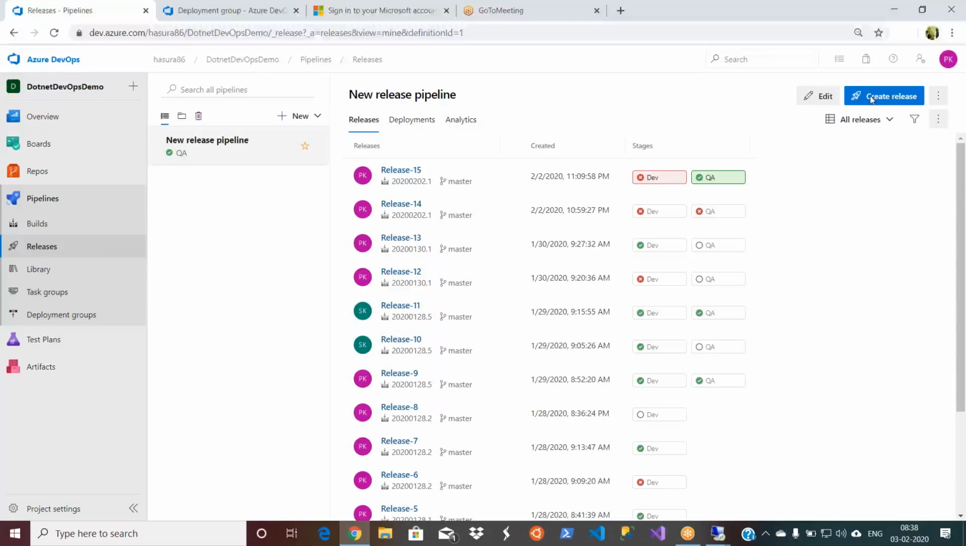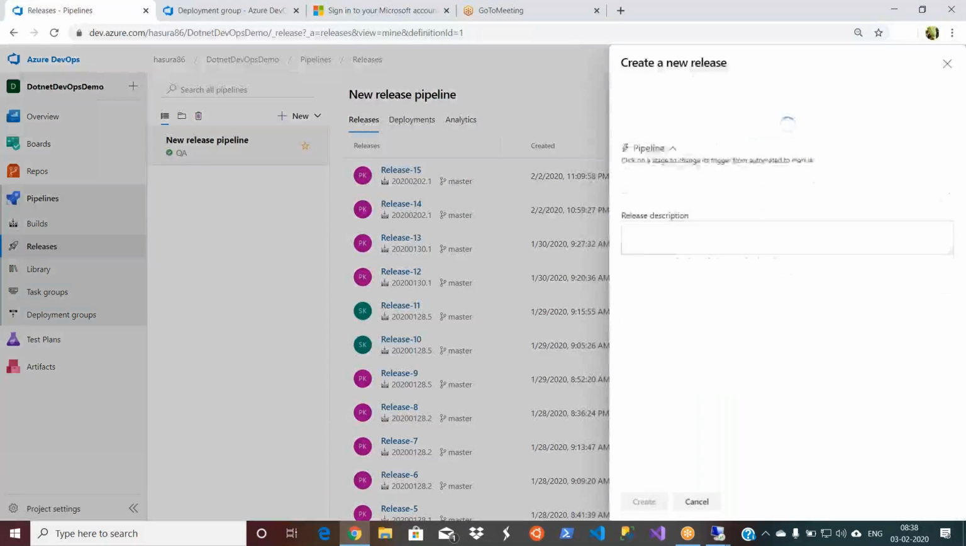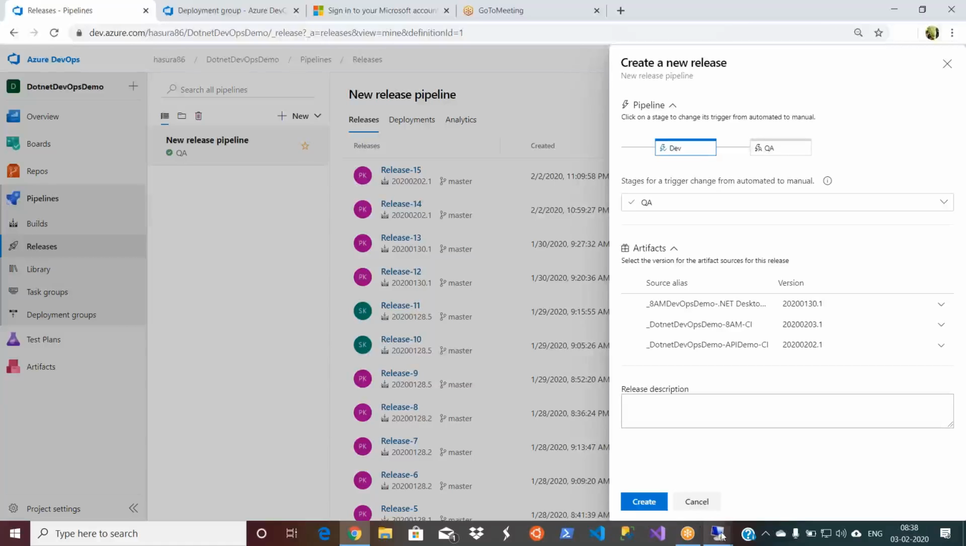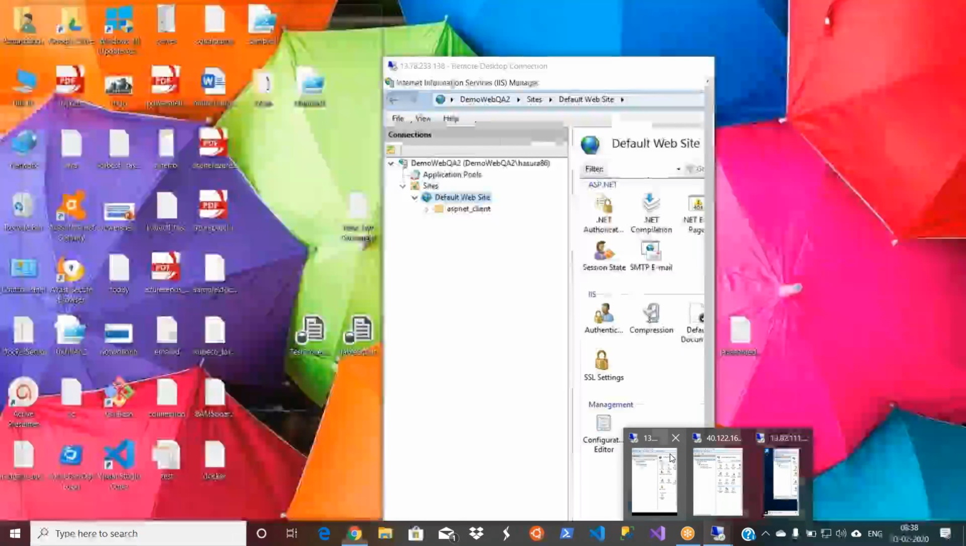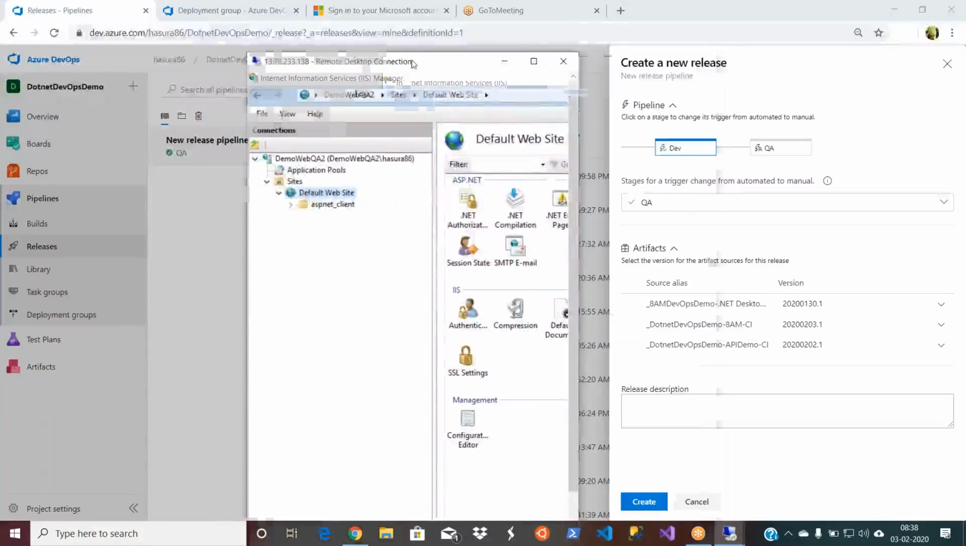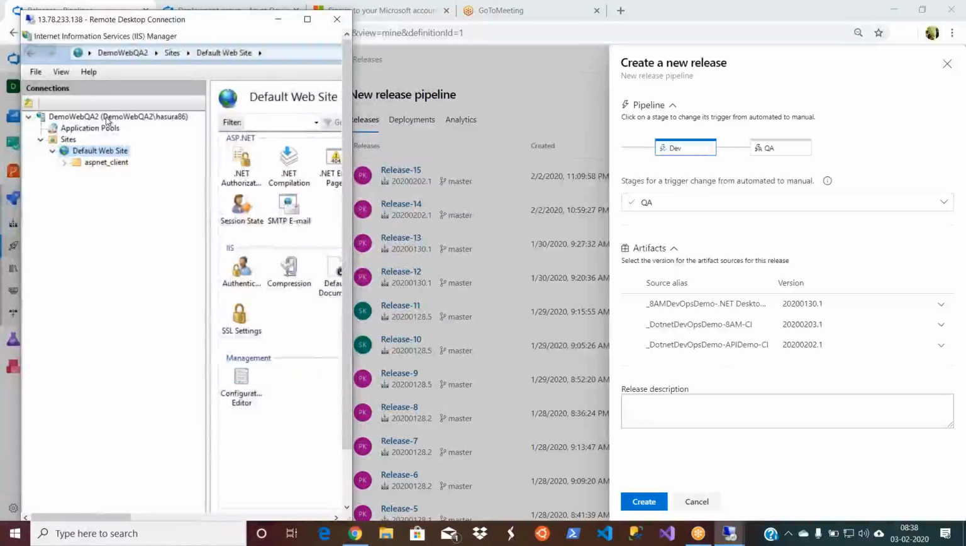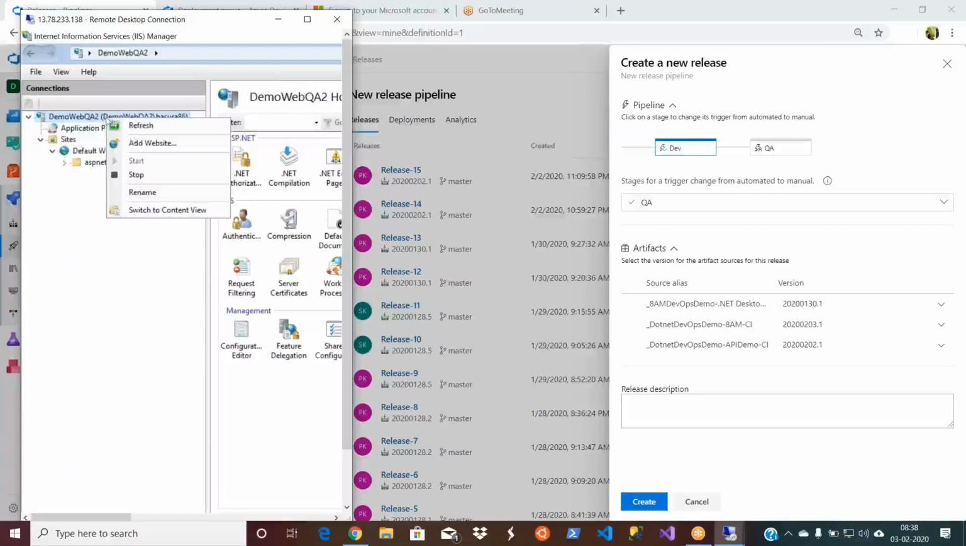And let's open the QA release. I'm not making any change now. I'll select QA. But before that, let's open all these servers. This is QA2, right? QA2, I mentioned it as web server 2. And on web server 2, I don't have anything, so it will go and create the Purna demo website.